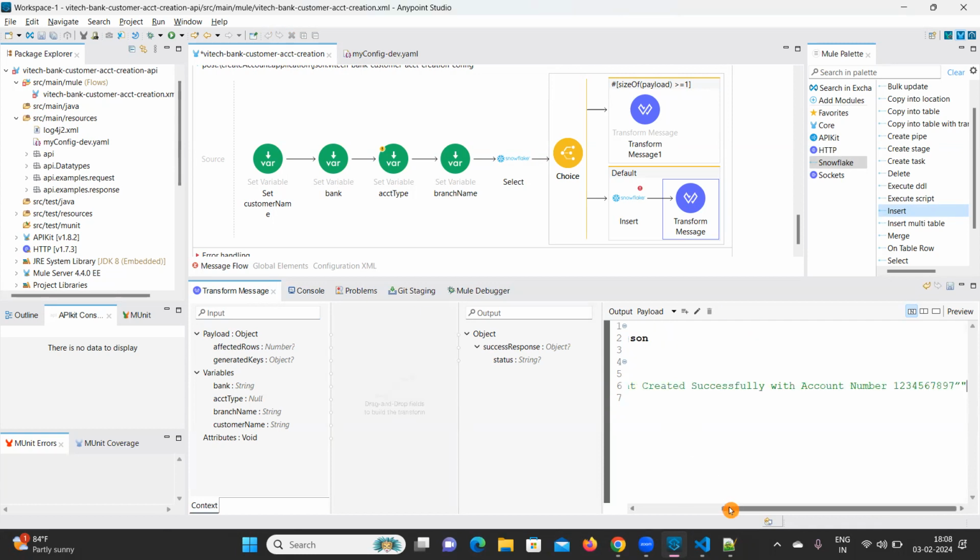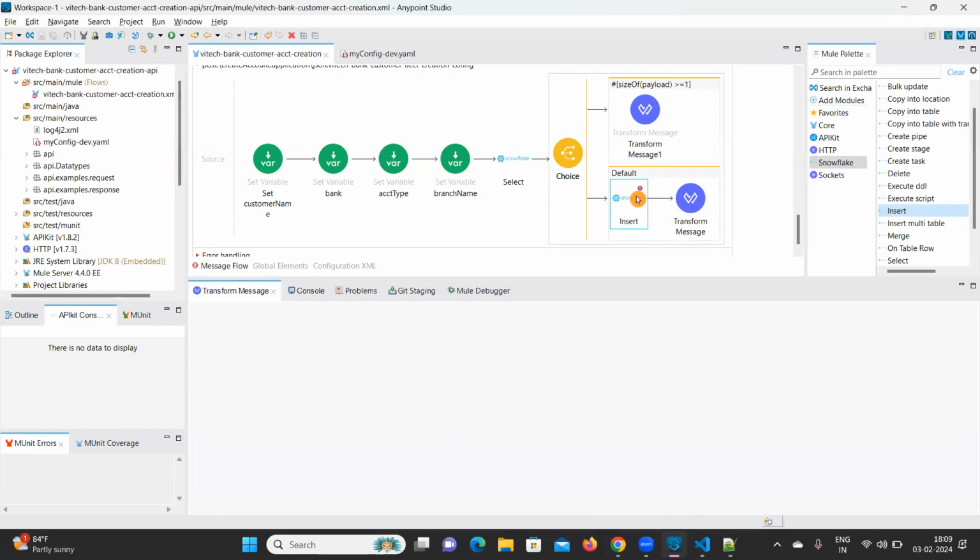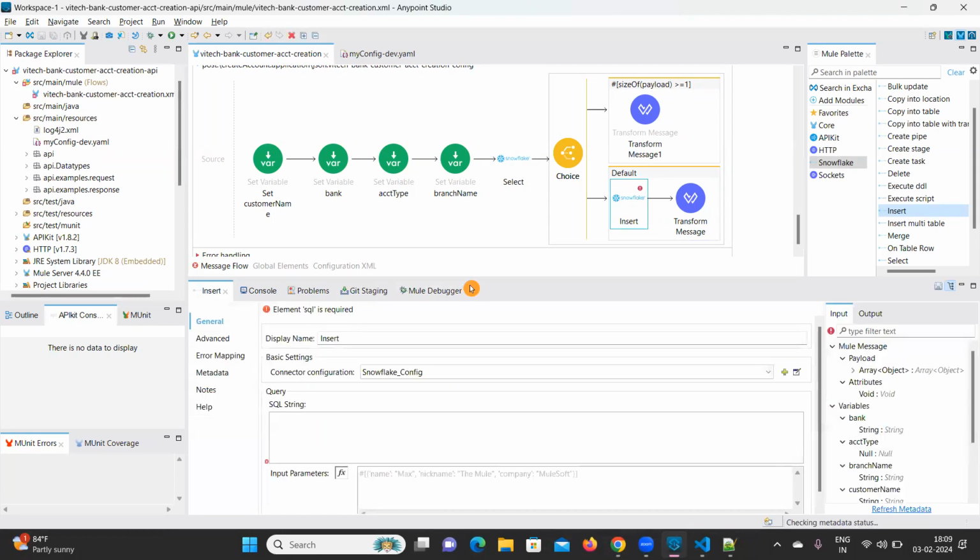So we need to write, account created successfully with account number. This account number we need to print. I'll add the account number later. Now here we need to write an insert query.